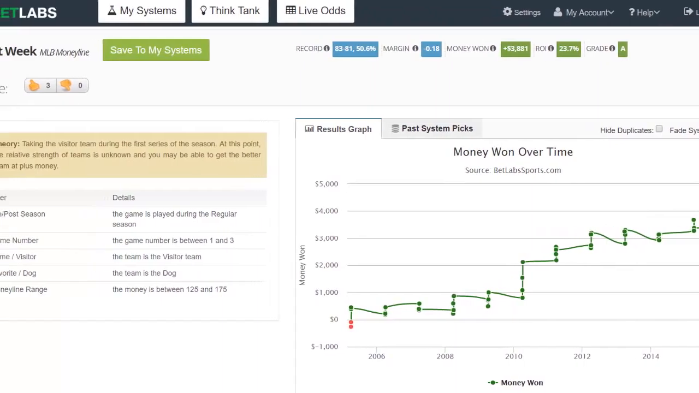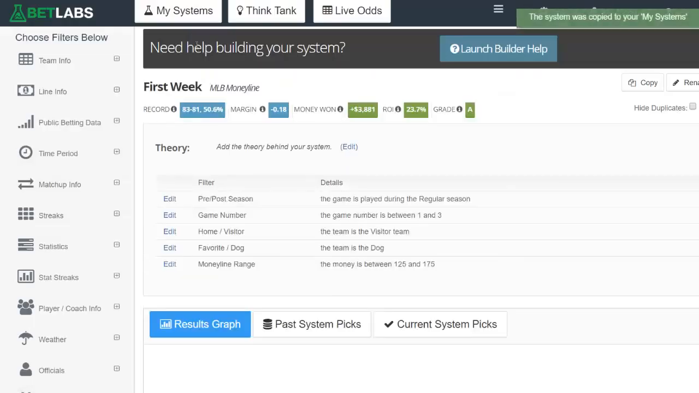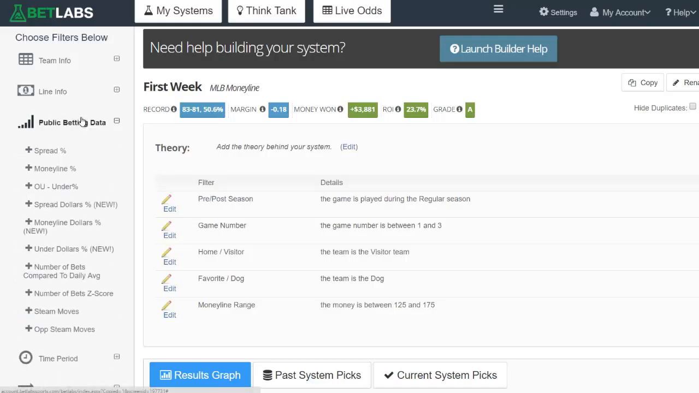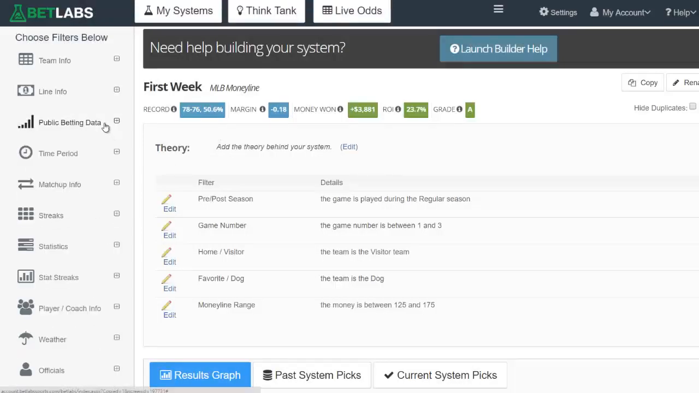But say you like this system, you're like, man, I wish I would have followed it this year, but next year I'm definitely going to follow it. You can just hit that Save to My Systems, and it takes you right in there just as if you had created it yourself. Now you can leave it alone, or you can go in here and edit it and make it your own. So you can use this as a template. Okay, here's where I want to start, but now I want to add some public betting data in there. I want to see how it's done with the spread percentage filter, or any of the other hundreds of filters that we have there. You can go ahead and make the system your own that you started from the Think Tank.